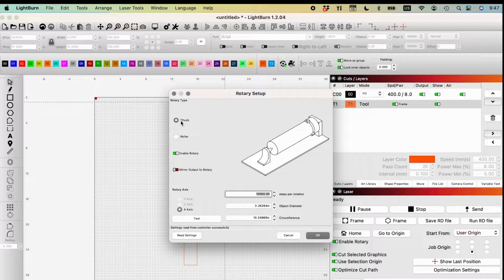So we want to make sure that we are set to Chuck rotary. Our rotary is enabled. We are using the A axis, and the steps for this particular Chuck rotary are 12,000 steps per rotation. Now the object diameter, which we measured earlier for our cup, the circumference was 12.5. And either of these measurements will work just fine. As you can see, as I change the circumference, it also changed the object diameter.